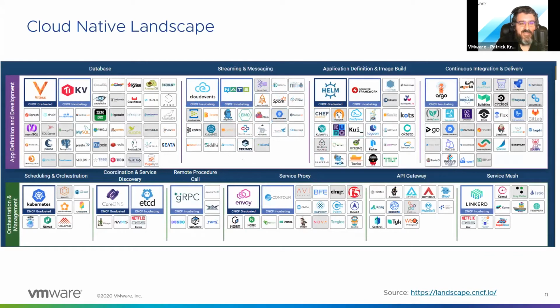This is CNCF, a zoom of just part of the cloud native landscape. Just that alone is overwhelming.